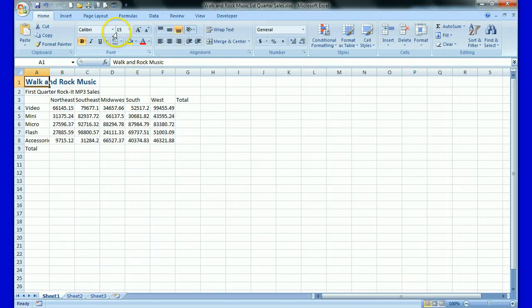Different font types often are used in a worksheet to make it more appealing to the reader. The following steps show how to change the worksheet subtitle's font type from Calibri to Cambria. To change the font type, we click cell A2 to make cell A2 the active cell.